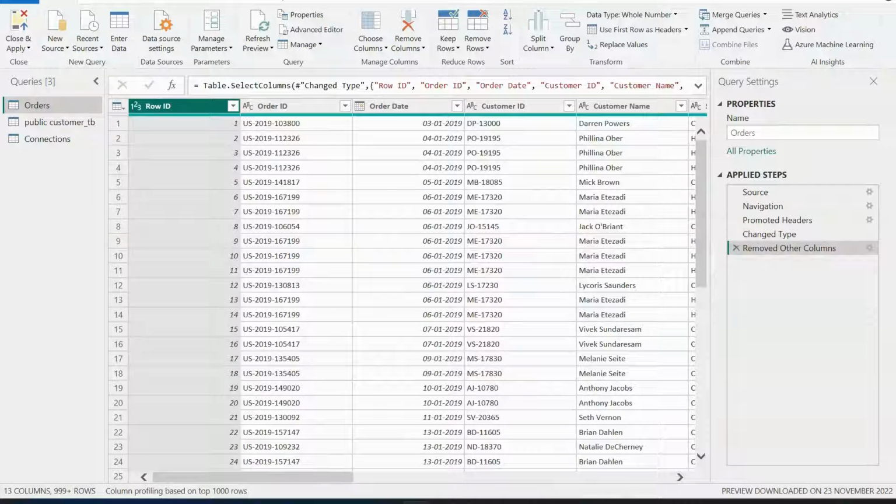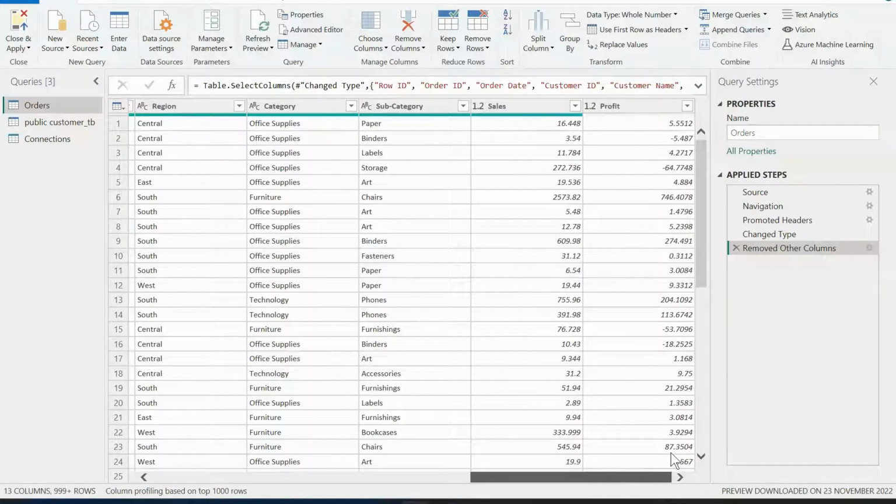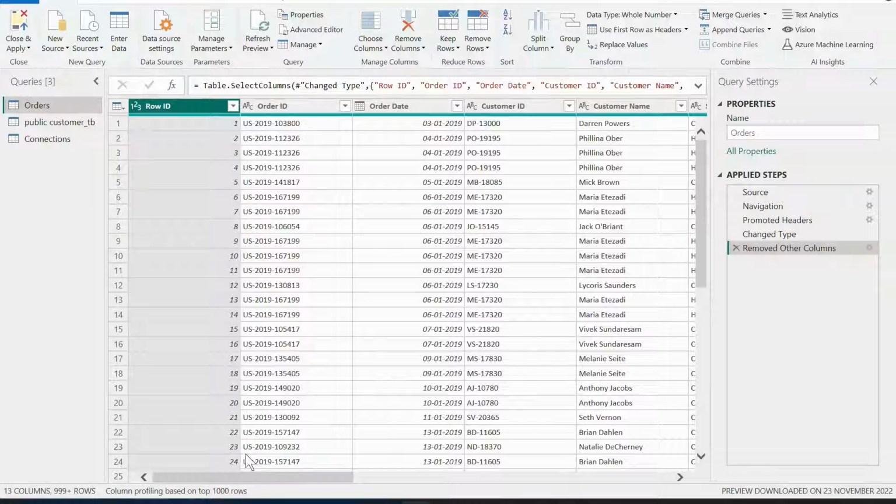Now you could see that the column count has been changed from 21 to 13 columns because I've unselected the other columns, and now I only have my required columns being listed. Okay, now what would I like to do? Okay, so now I have my order ID here, right?